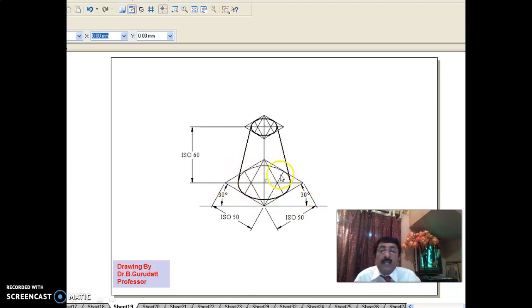Okay, and the circle will appear like an ellipse in isometric. Even here, the circle will appear like an ellipse in isometric. This is problem number 11.